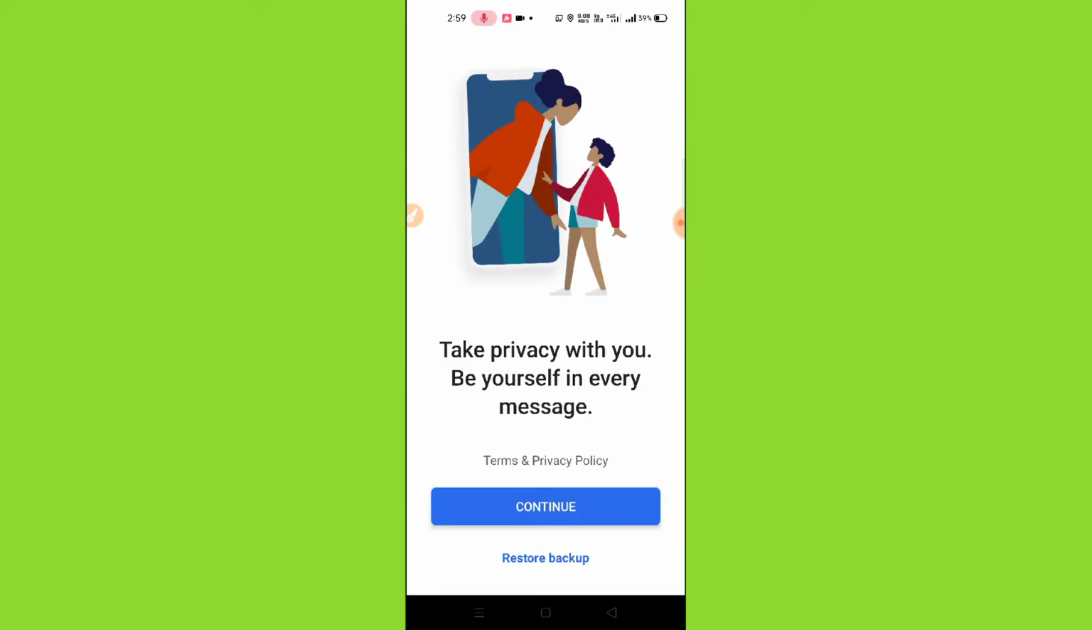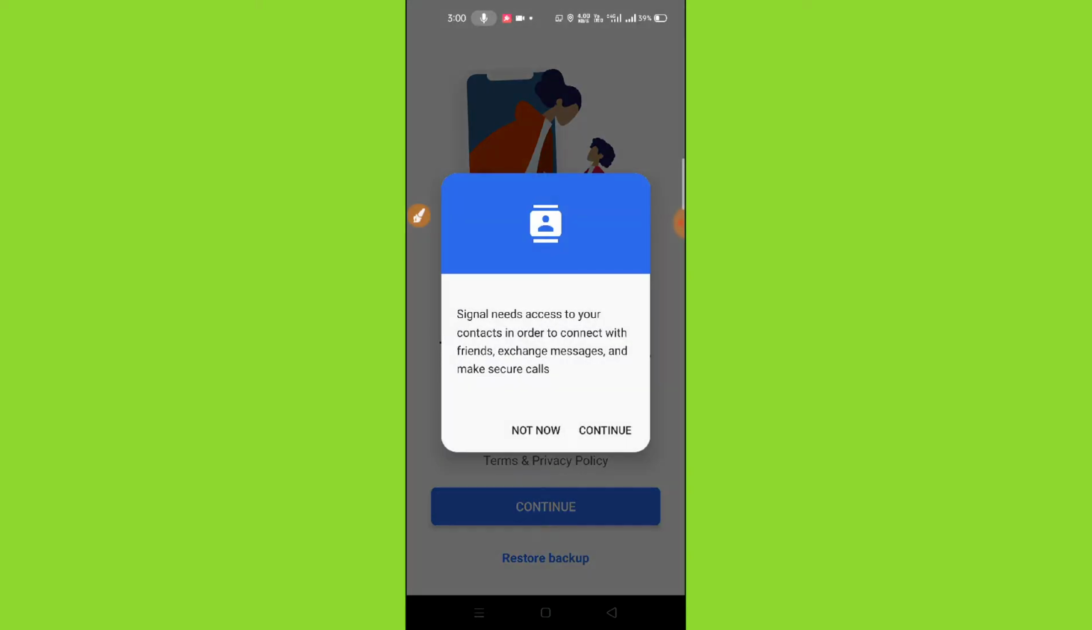Let me just click here on this application. The first look is like this, so you can download it from App Store or Play Store. And then after this you can see this type of interface. Take privacy with you, be yourself in every message. So you have to click on continue option here, and then this type of interface will pop up.